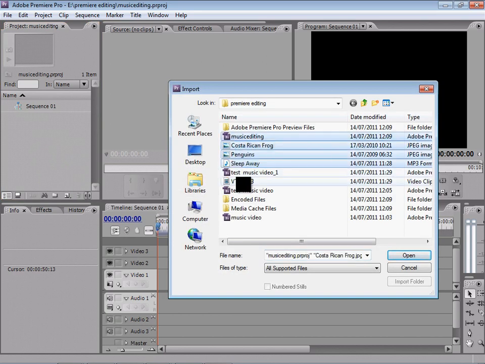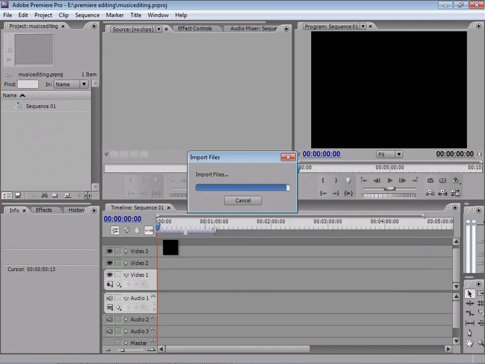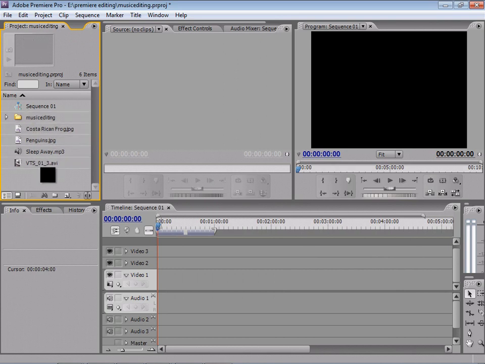So the audio, the video, and open, and that will then bring each of those clips in. What is important is that you see the different icons have different meanings. That's obviously the picture icon, that's the audio icon, and that's the video.